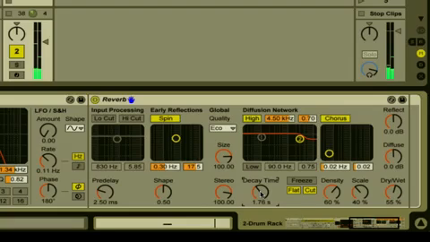And I'm just changing the decay time a little bit, bumping it up to about 1.75 seconds, so the reverb takes a bit longer to fade out. And I'm just adding a little bit to the dry wet setting to make the reverb a bit more prominent in the sound.